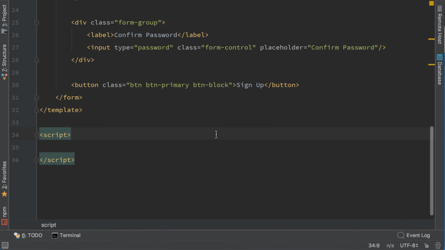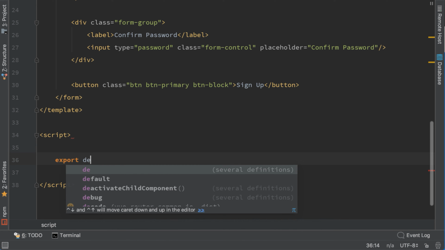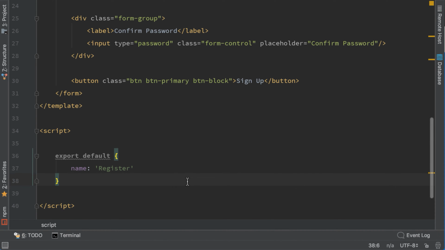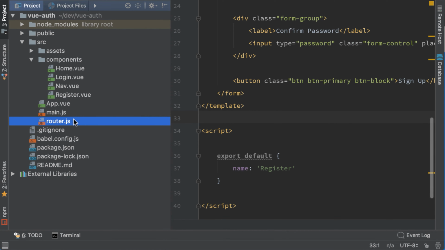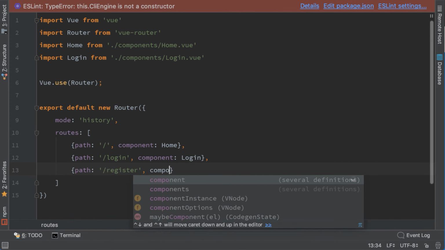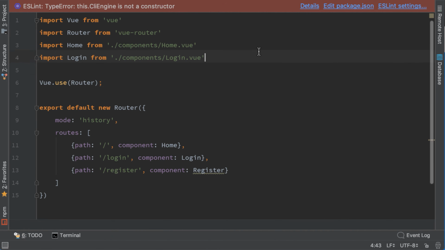Now let's create the JavaScript. Export default, name of this component will be register. So we are basically finished with this component. Let's register it to the router. The path will be register and the component will be register. Here we need to import it also.